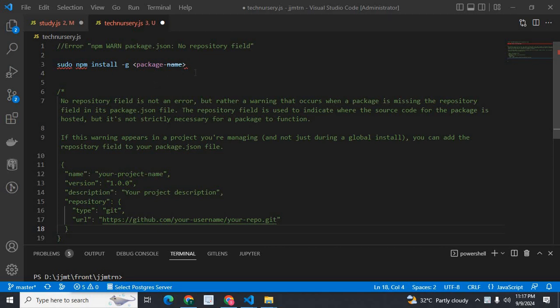I was installing a package with the command sudo npm install -g my package name. -g stands for globally install this package name. Sudo is for the permission. With administrator permission, I am going to install this package globally. But I got this error. After some time, I found the solution.